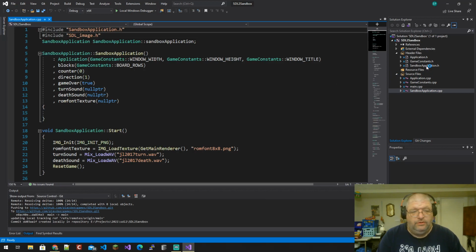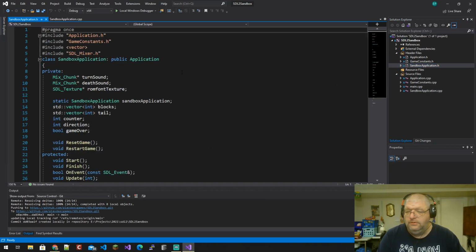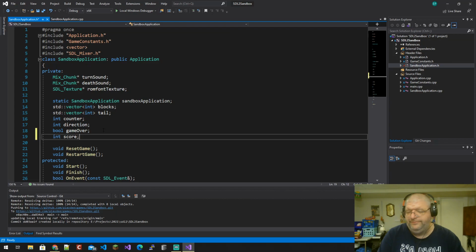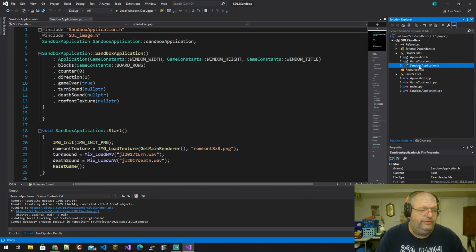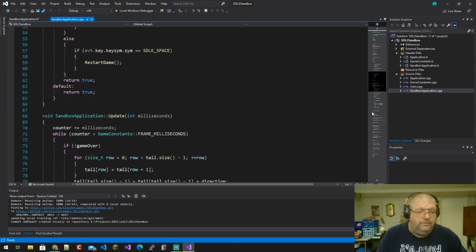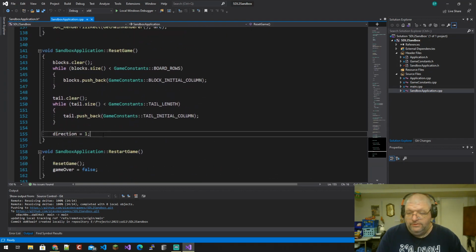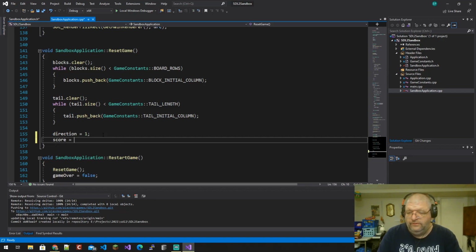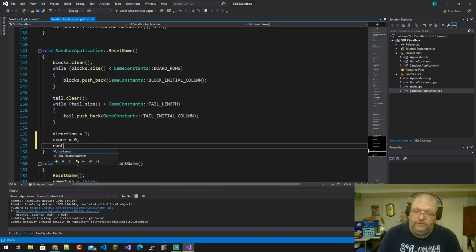So I need a score. Counter, nope, int score. There we go. We'll just do this thing. So int score, int run length. And over here, when we reset the game, direction is 1. Score is 0 and run length is 0.